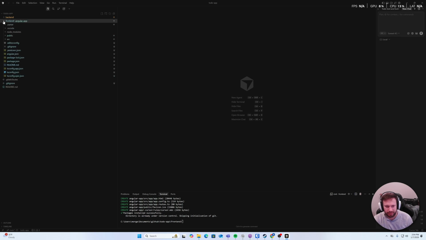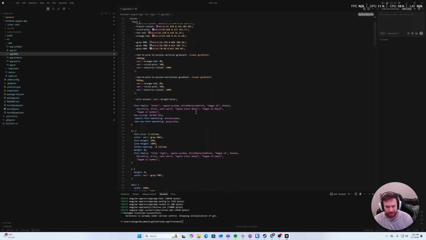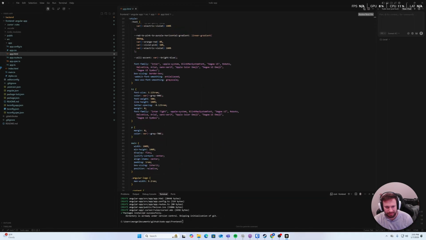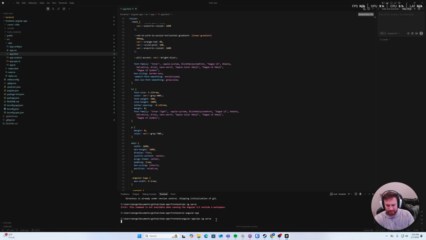Alrighty, so now if we expand our front end, we should see our Angular app here. Looks like we got that Cursor markdown file, public. So here's our application, source, app. You can see we got our app.html, which is like the main page that we'd see. So let's go ahead and test this out. Let's say npx ng serve. Oh, sorry, we've got to cd into that Angular app. So now let's go npx ng serve.